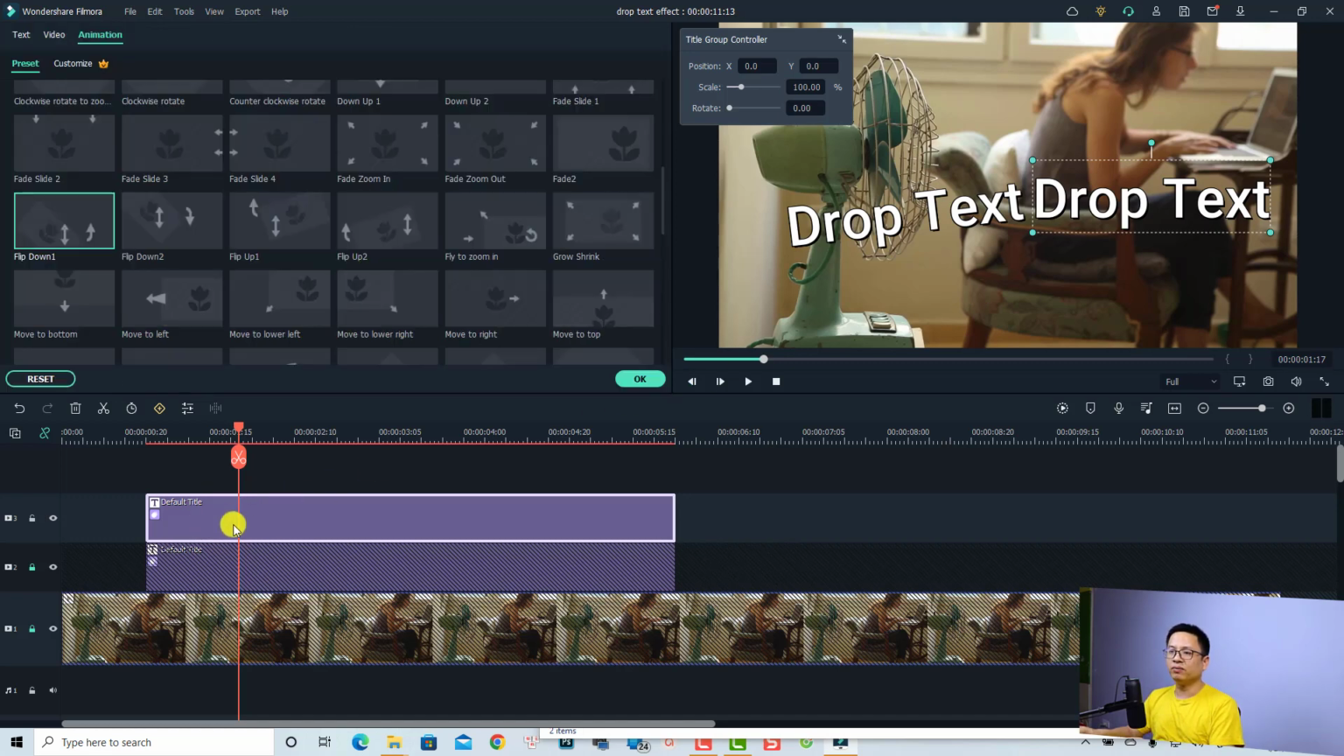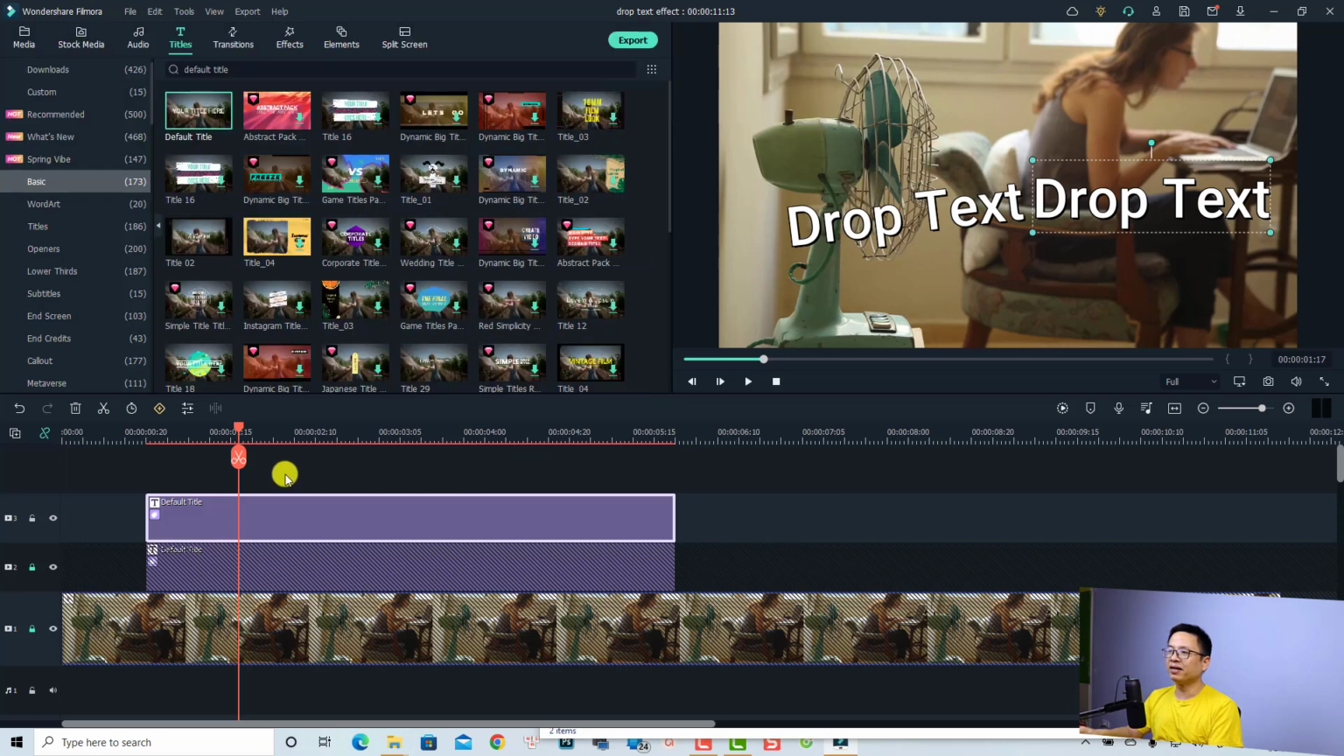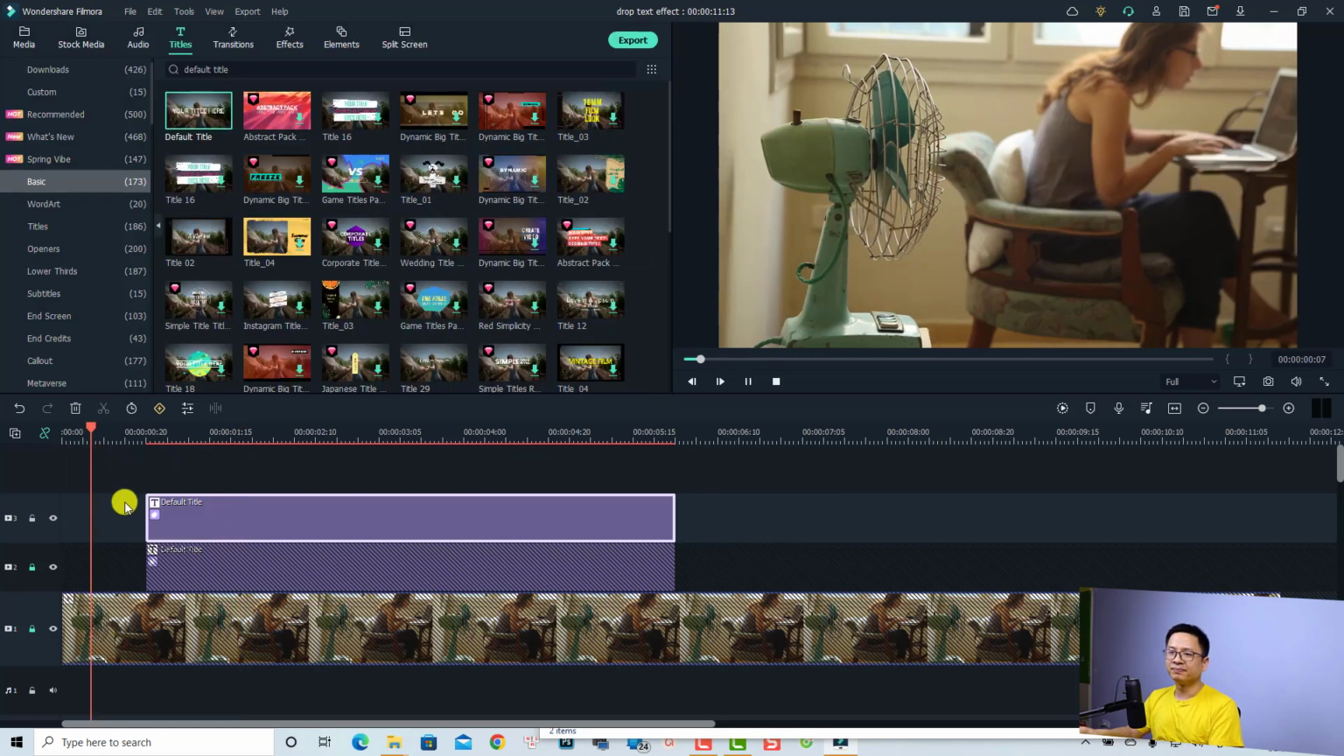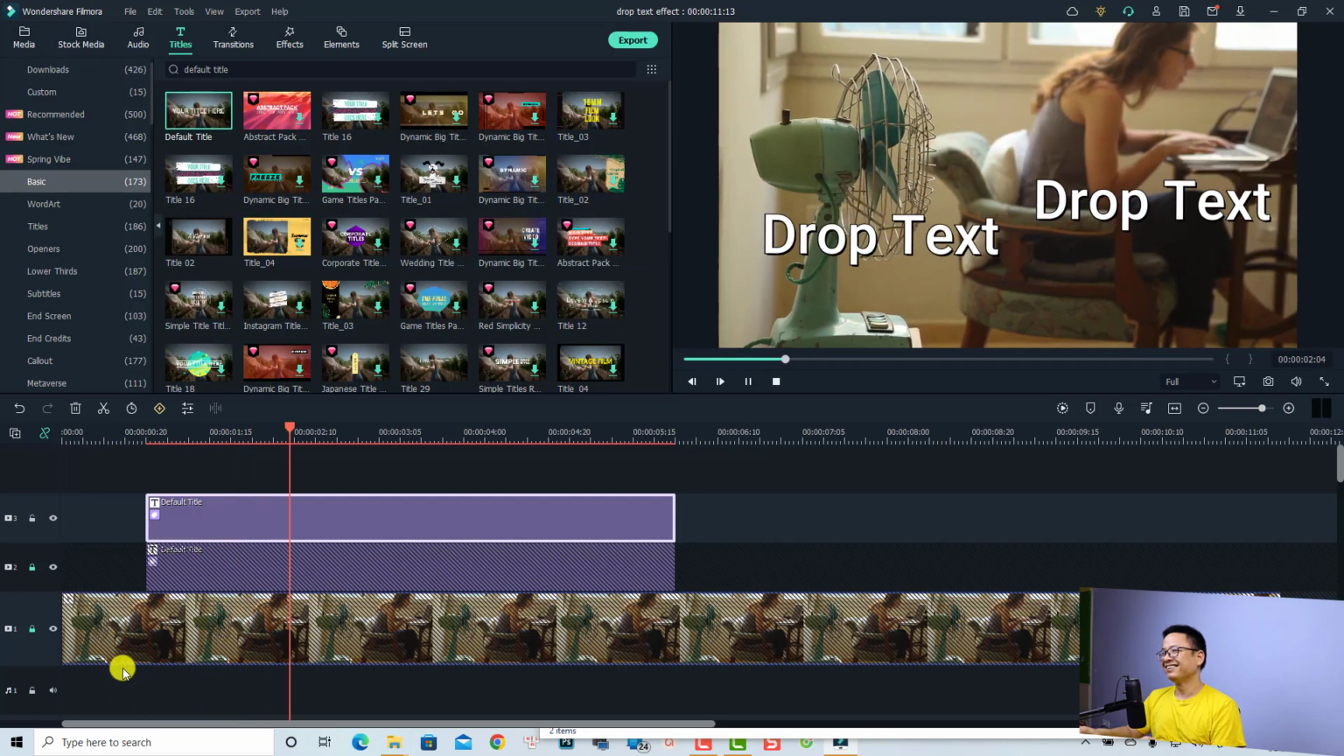To do that, we just need to double click at the text again and then double click here, flip down number 2, and maybe you can select flip up 1, flip up 2, it is up to you. Okay, so let's click OK and preview the effect. Nice.